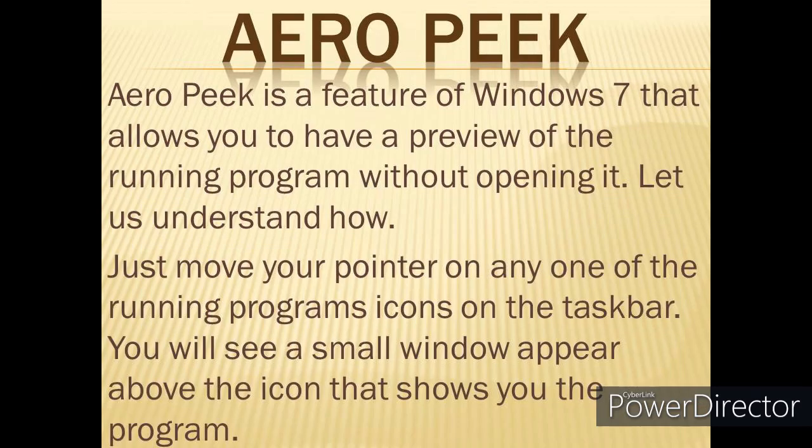So now we are going to see Aero Peek. So what is an Aero Peek? Aero Peek is a feature of Windows 7 that allows you to have a preview of the running program without opening it. Let us understand how.